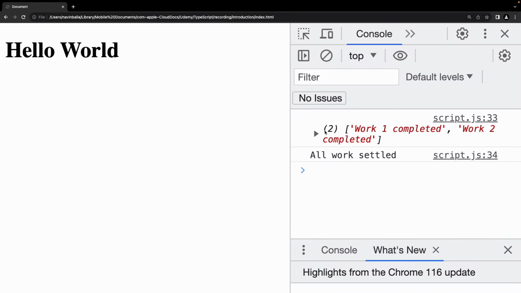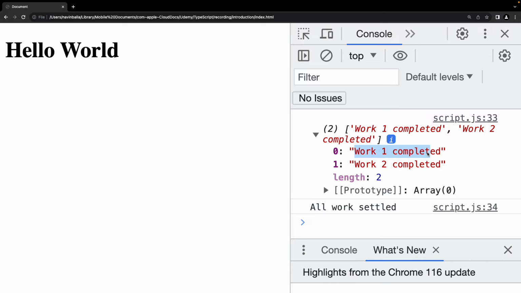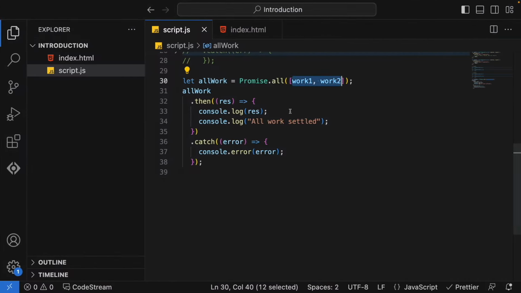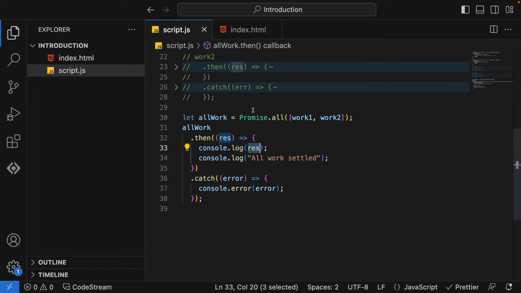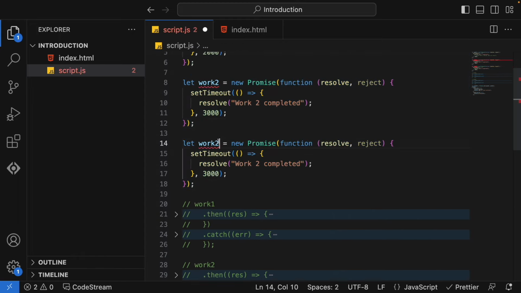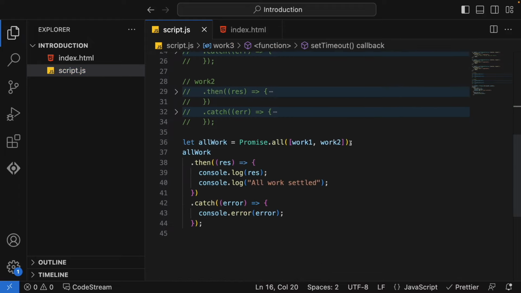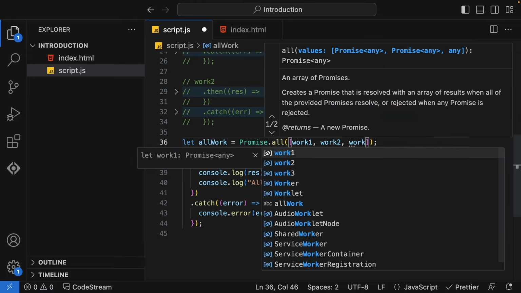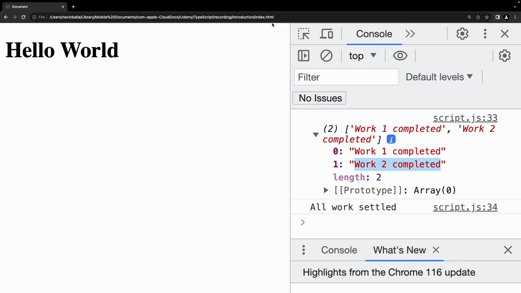Inside this array, the first outcome is the value of the first successful promise, and the second one is the value of the second successful promise. As we are passing two works here, we are getting two responses. If we have a third one in this array, you will get the third one. Let's create the third one as well. Work 3 here, and inside our array also add work 3. Let's see the outcome.